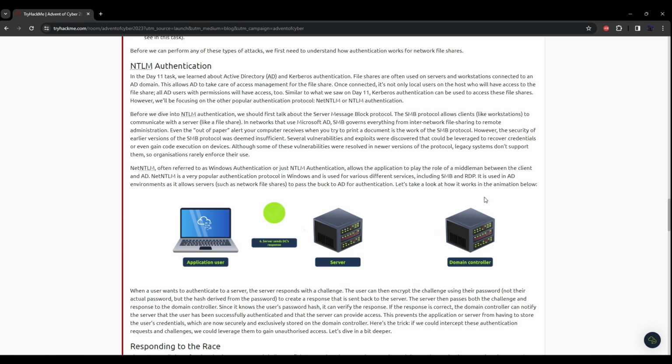When a user wants to authenticate to a server, the server responds with a challenge. The user can then encrypt the challenge using their password to create a response that is sent back to the server. The server then passes both the challenge and the response to the domain controller. Since it knows the user's password hash, it can verify the response. If the response is correct, the domain controller can notify the server that the user has been successfully authenticated and the server can provide access.